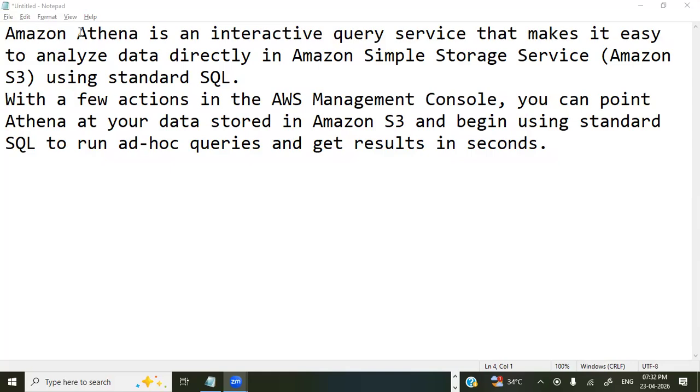In the previous video we discussed what the S3 service is, right? S3 is Simple Storage Service. You can store your data in buckets. So whatever data you have stored in the buckets, if you want to analyze it and get the data from big data, then you can go with this Athena service.